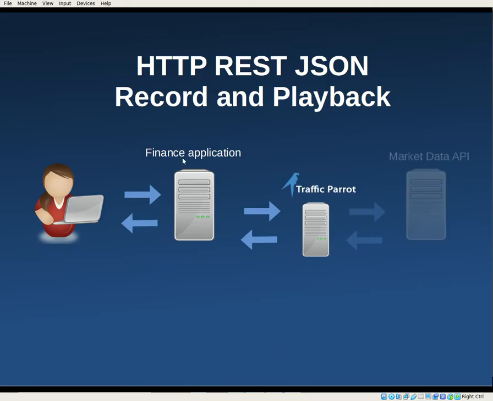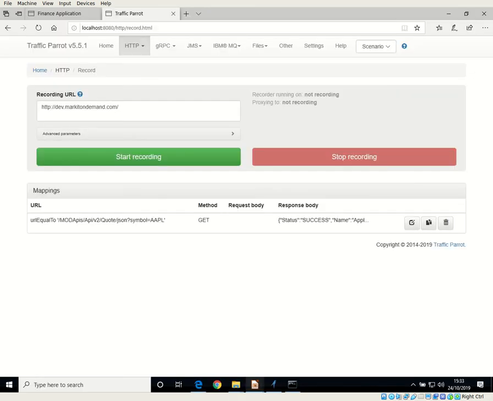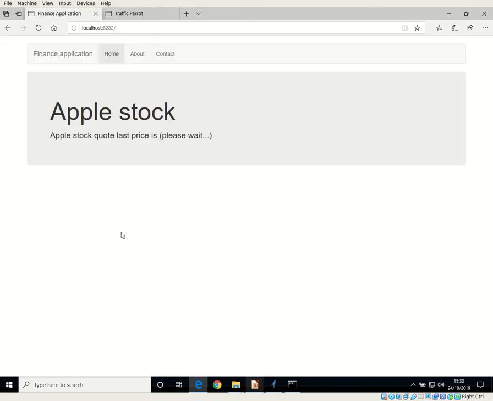And this way, we're going to be testing our finance application in isolation. We are not connecting anymore to the third-party API. So I'm going to go and refresh the page here in the finance application. You can see it's coming back quite quickly. And that's because it's just sending a request to Traffic Parrot, which is running all locally. It doesn't go over the internet to the third-party API.